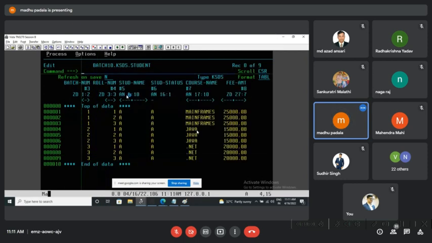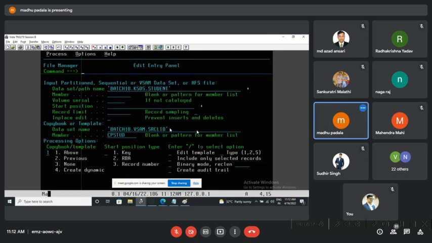Sample data. So this is how we can edit the data in the VSAM files. Data saved. So how do you edit or browse a VSAM file? By using a File Manager.